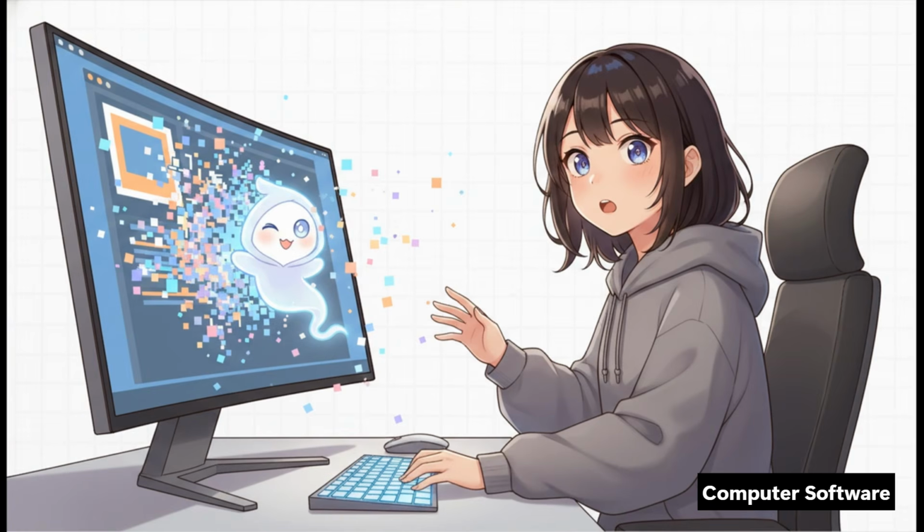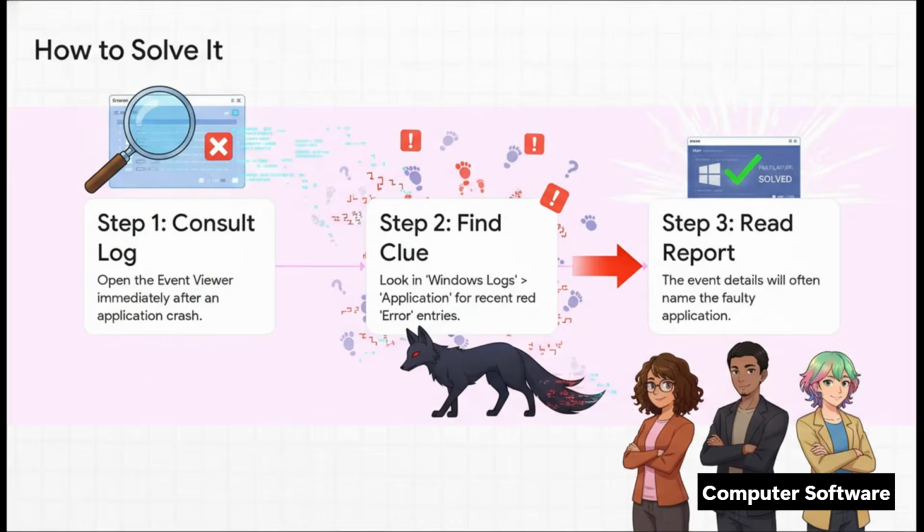Now for case number 2. You're in the middle of doing something important, and then, poof, an application just freezes up or vanishes without any warning at all. There's no obvious reason, just a digital ghost. So where do we even begin to look for clues? This one is a job for the Event Viewer. Since the crime has already happened, we need to go back and check the official records.